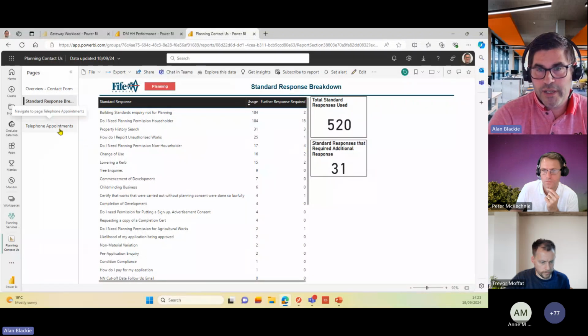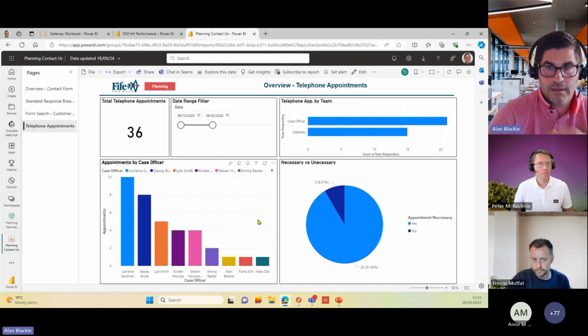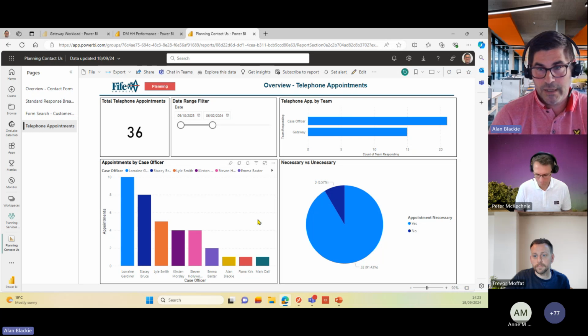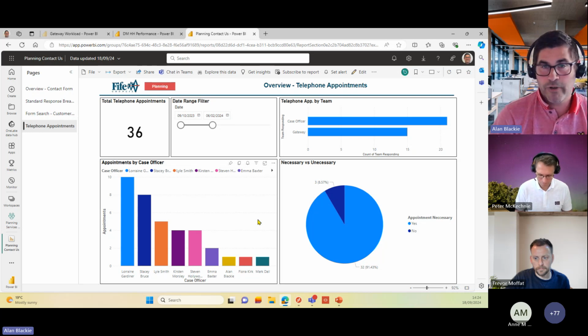We've also introduced telephone appointments for officers, and we can see the uptake, which has been pretty low. There's not been a lot of uptake on our telephone appointments, so that shows that there's been good communication with officers on the progress of applications. I will come on to one of our external dashboards later, which is our timeline tool, which gives customers more meaningful information about where their application is in the process.